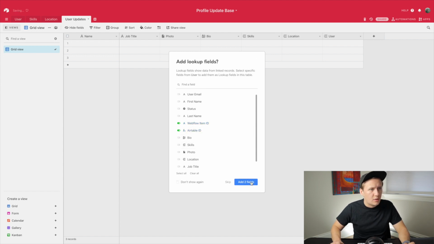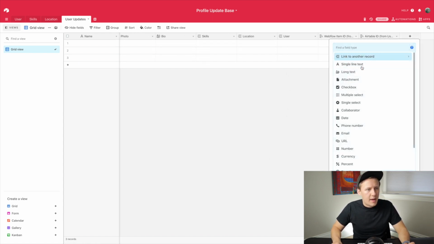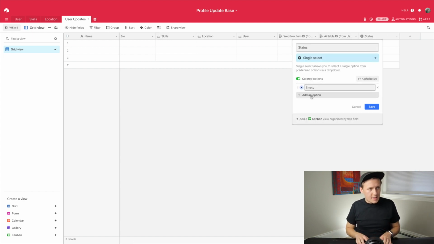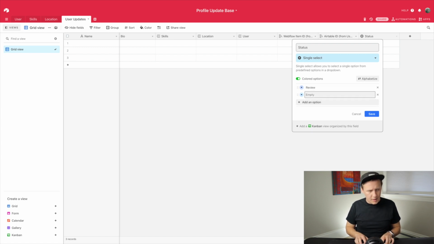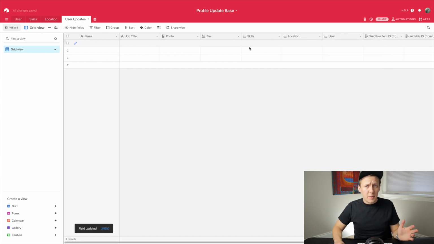And then just click Add to Fields and you should be all good. Next, what you need to do is add a drop down for the status. Next, you want to give the status three options. One's going to be review, the next one's going to be approved, and the last one is, let's call it done.